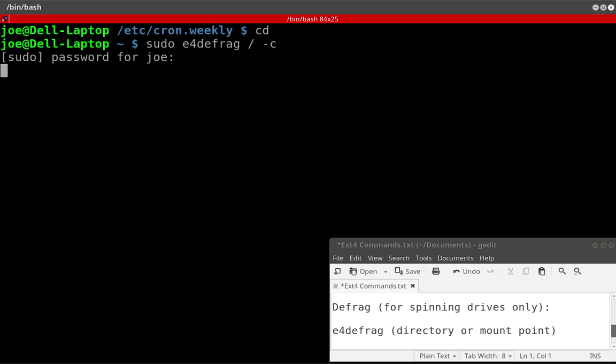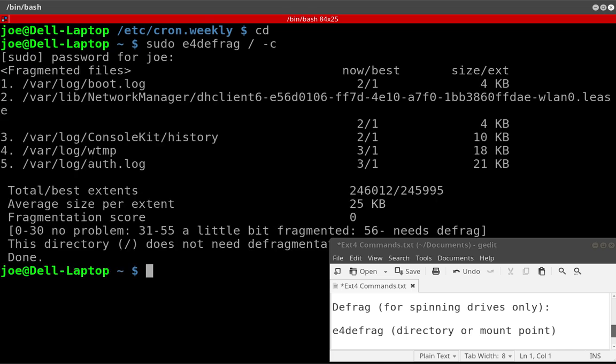I can guarantee that it won't, simply because that partition is nowhere near full. So if your drives are not really full, or if your drives are not containing a whole bunch of really large files like videos and virtual machine files and things like that, then you probably will never ever have to use e4defrag. And as you can see on that particular drive right there, the fragmentation score is 0. So you do not have to do that.